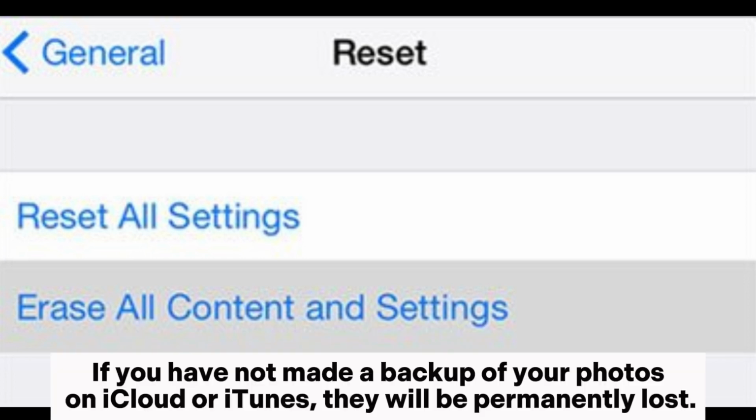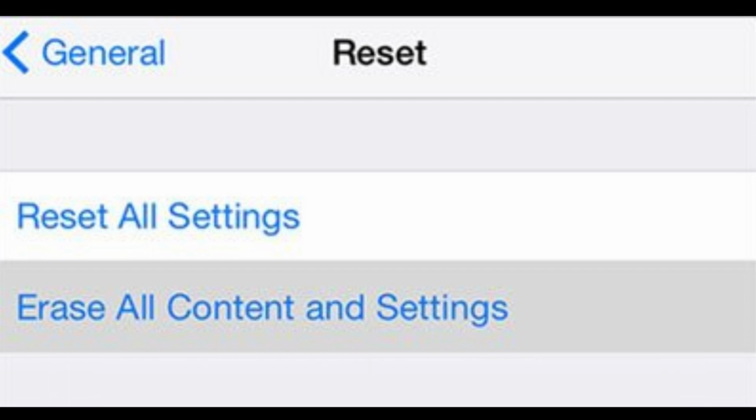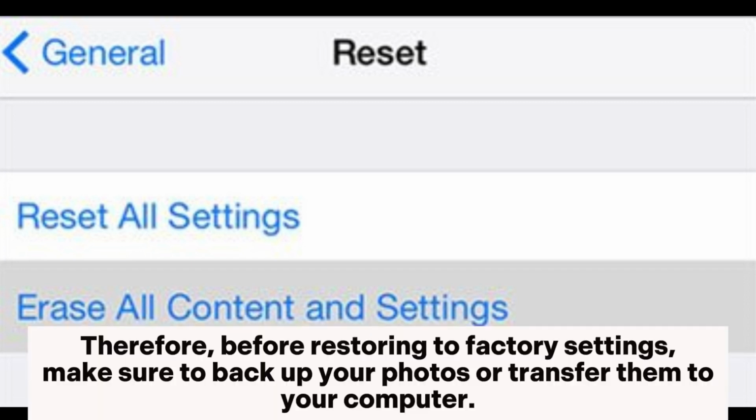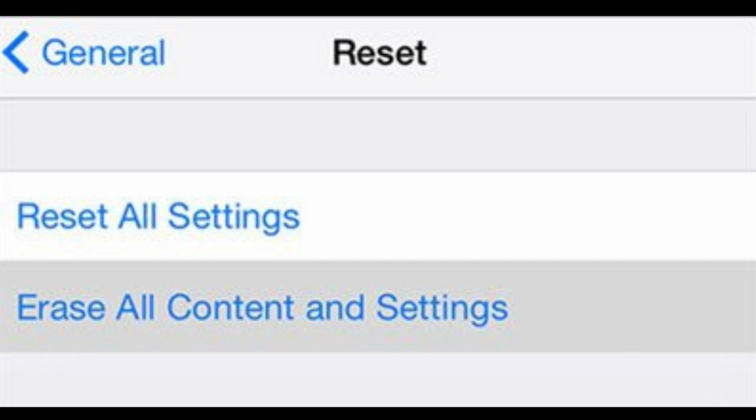If you have not made a backup of your photos on iCloud or iTunes, they will be permanently lost. Therefore, before restoring to factory settings, make sure to back up your photos or transfer them to your computer.